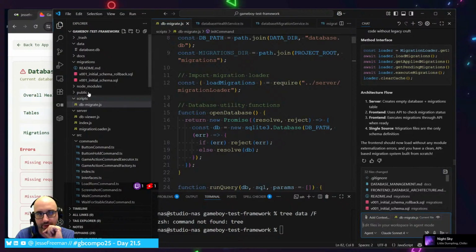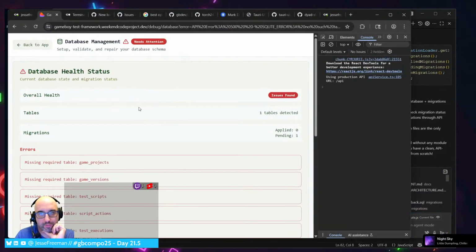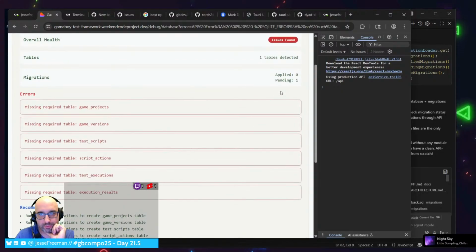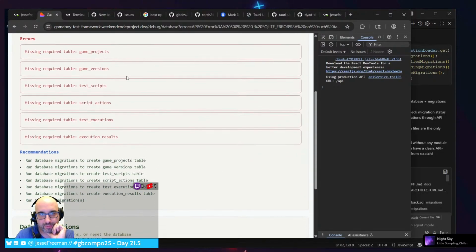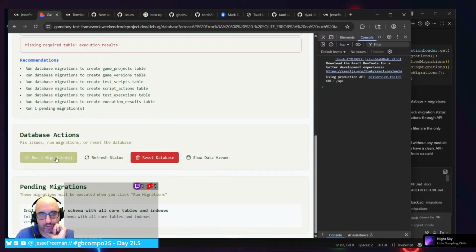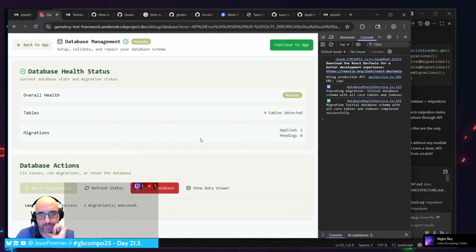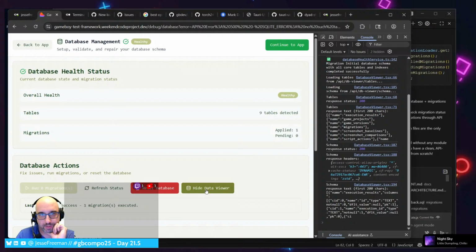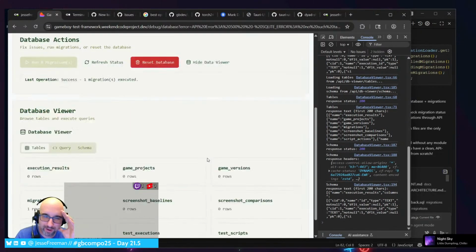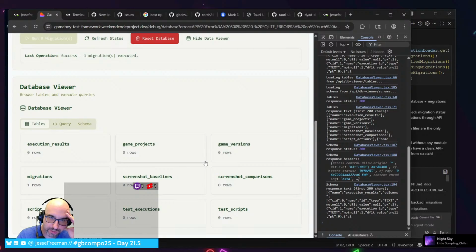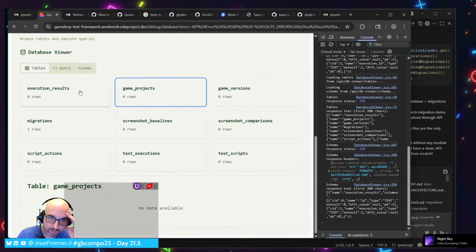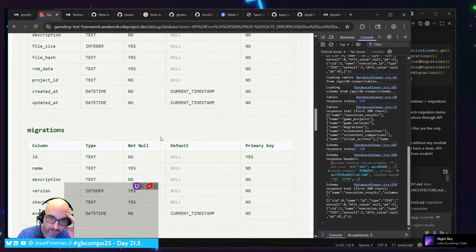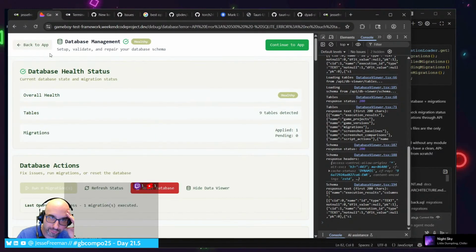Did I save all these changes? All right. Overall health. Issues found. Tables detected. Missing required tables. Run the migration. Why does it change the structure of everything? Schema. All right, so the database should now work.